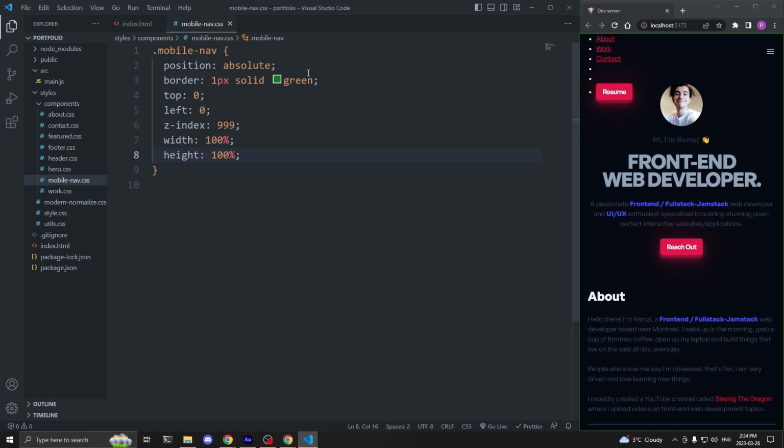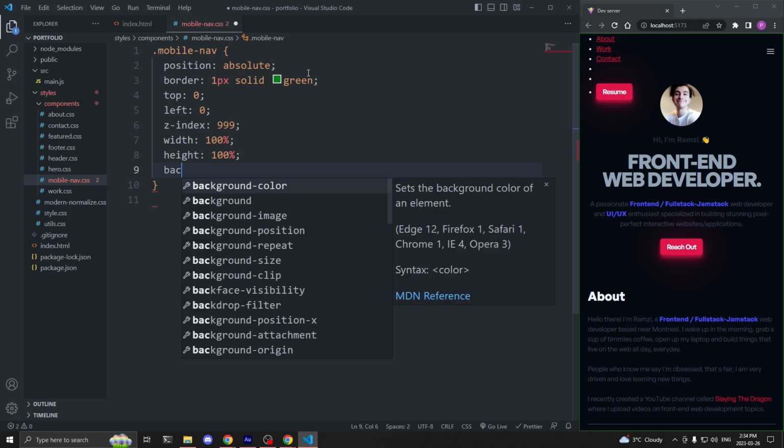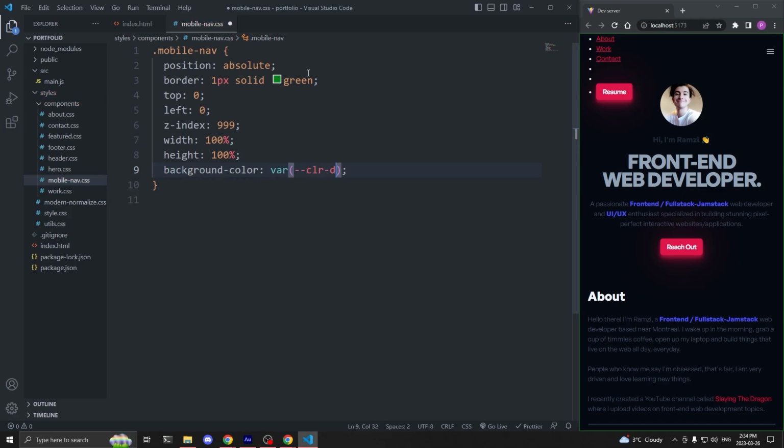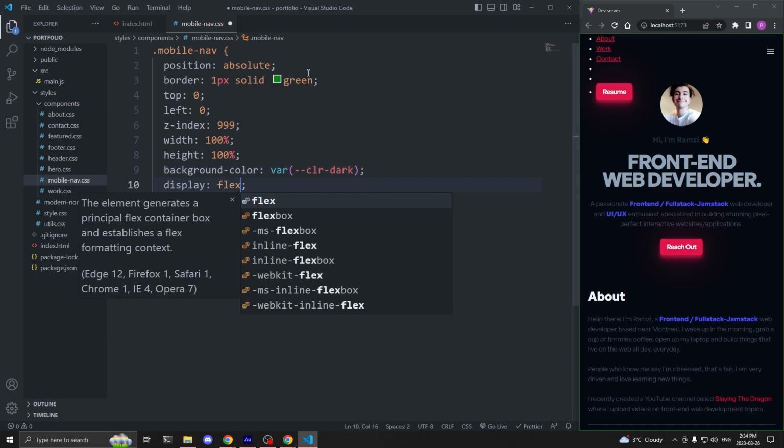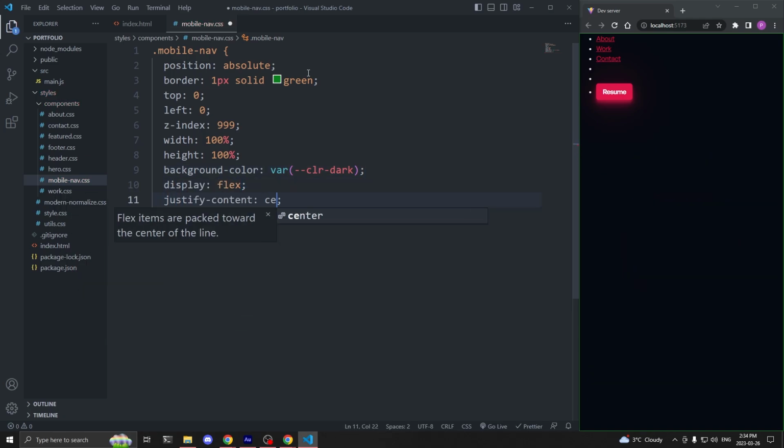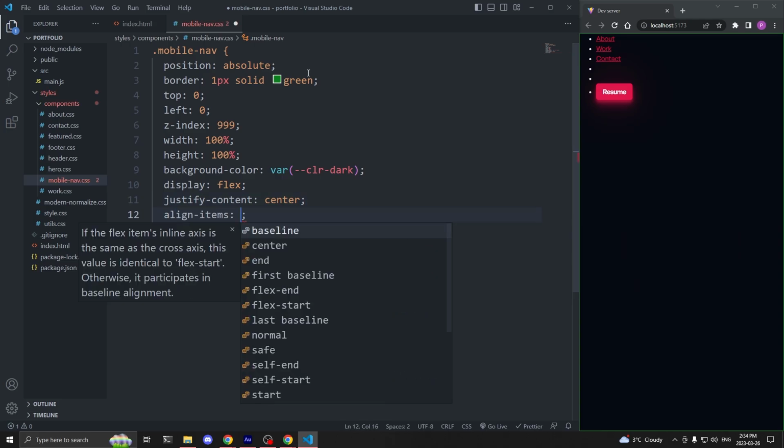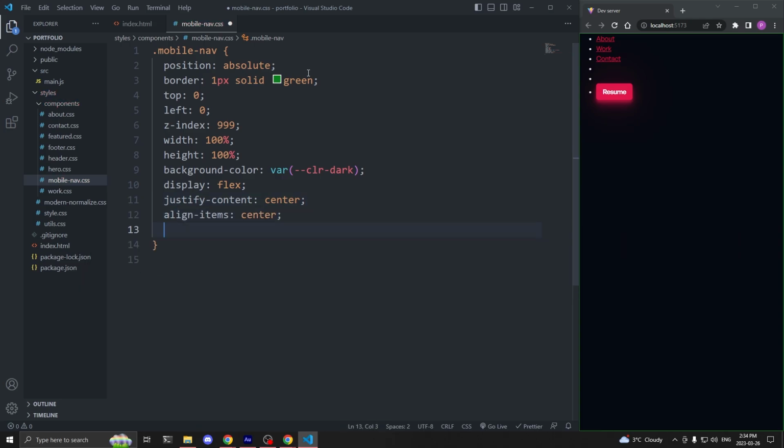We could also use a height of 100 VH instead of 100%. However, I prefer percentages when they're an option because the VH unit tends to have some issues on mobile devices, while with percentages, there's never any issues. Under our height, I'll add a background color of dark, a display of flex, a justify content of center, an align items of center, and a text align of center. This is starting to look like a mobile menu.